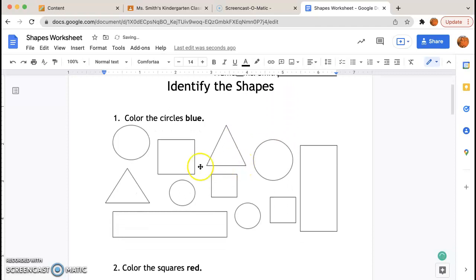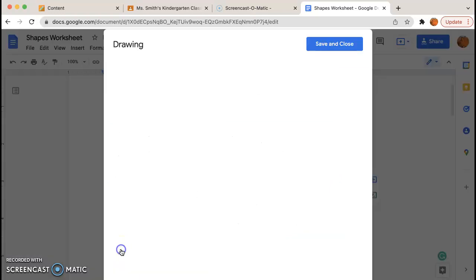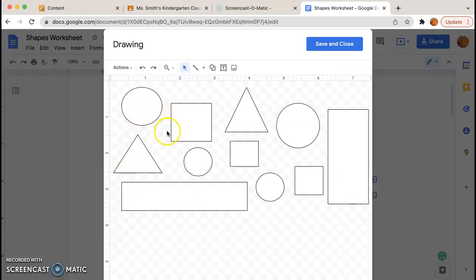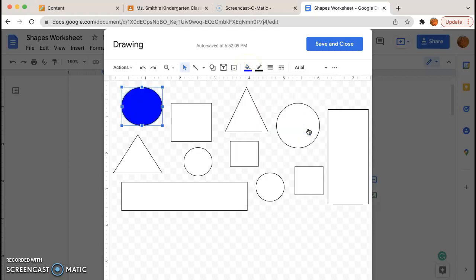And then, to color the shapes on here, you're going to click on it and click edit. And this one says color the circles blue. So we're going to edit it and then we're going to find the circles. If it's a circle, we're going to click on it and then click this little paint bucket right here and pick a blue. And you're just going to do that with all of the circles on here to color them blue.